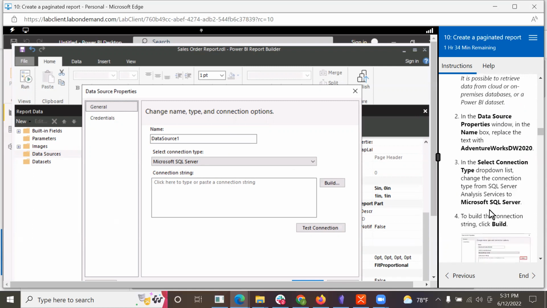In the data source properties window, in the name box, replace the text with AdventureWorks DW 2020. Let's see if that works. Nope, it did not. AdventureWorks DW 2020. In the Select Connection Type drop-down list, change the connection type from SQL Server Analysis Service to Microsoft SQL Server. It already is that, so that's good. To build the connection string, click Build.